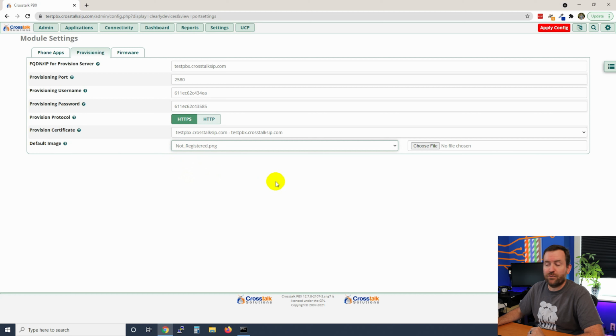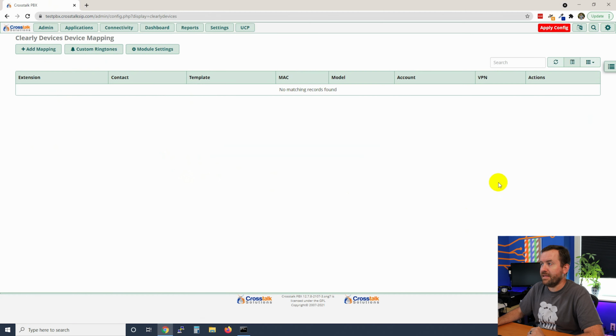Okay, that's all we need to do for setup. Go ahead and click Submit and Apply Config. Next, we need to set up two different templates, or I should say a template for the phone settings and then a template for the button settings for the display of the phone.